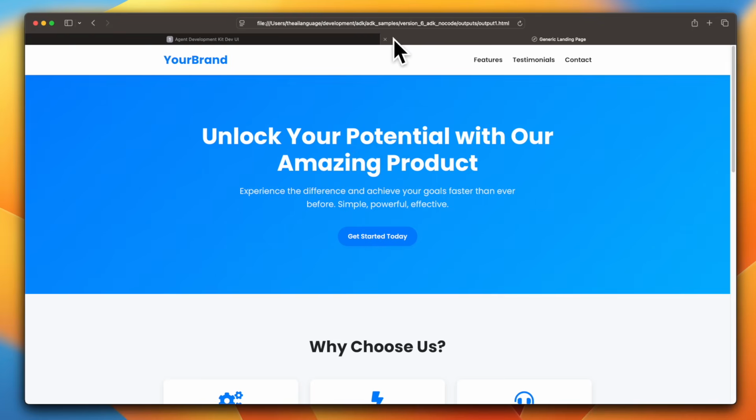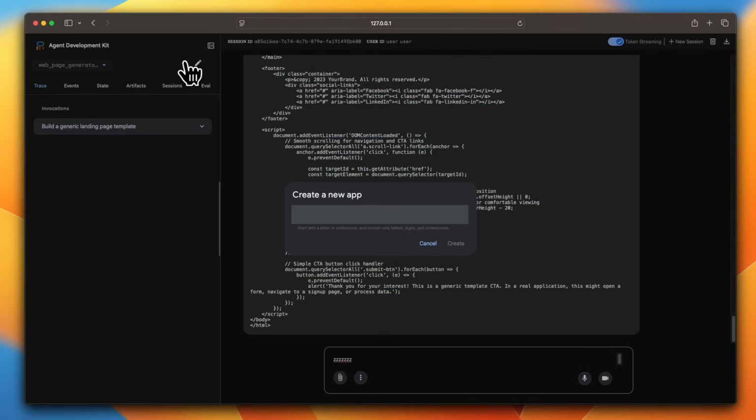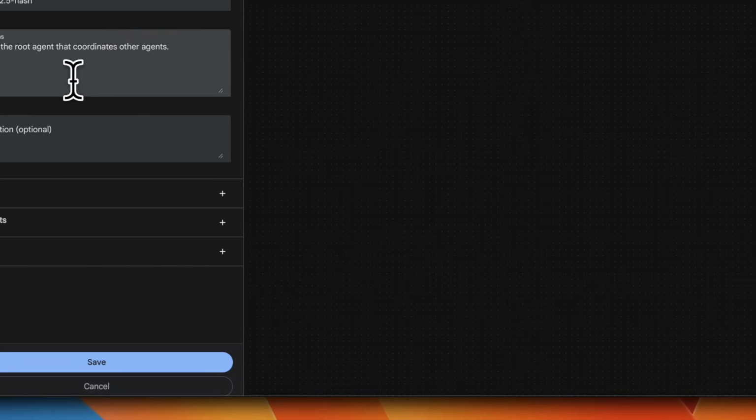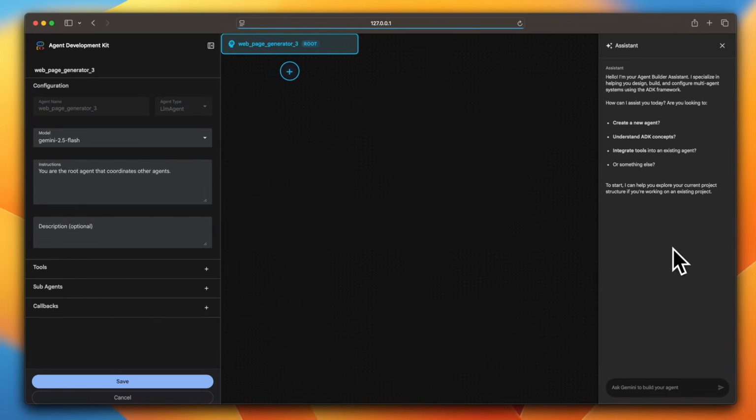Now let's close this tab, and let's try to use this plus button and the agent builder assistant to make another web page generator. All right, so let's click on the plus button here, and let's call this web page generator 3. So I've named it web page generator_3. And now actually I can just click on create to create this app. All right, so now I have this web page generator 3 created with the configuration over here. But I'm going to now head over to the assistant and try to use this.